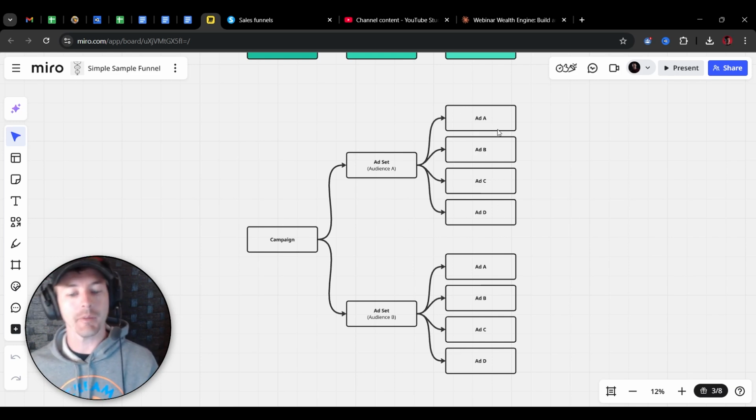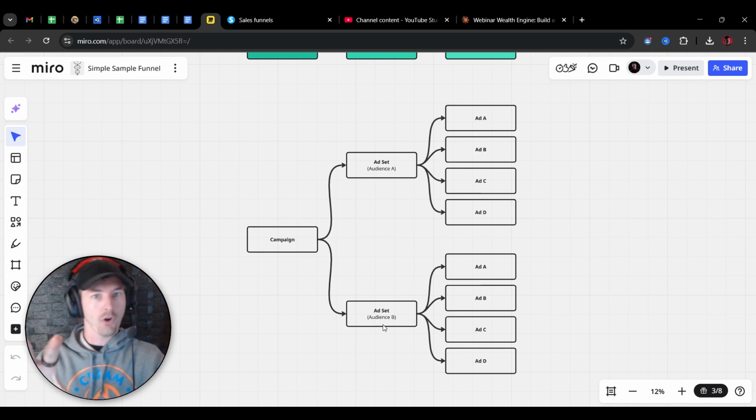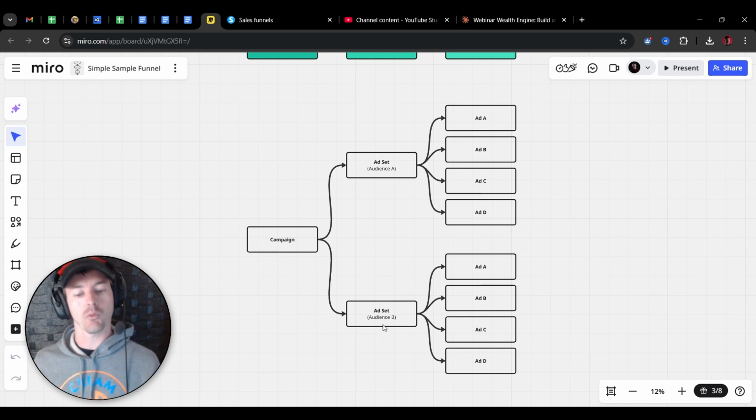And then they would copy that ad set under the same campaign, and they would just change the audience, maybe just a slightly different interest or a slightly different age group. And then they would run that with the same 4 ads again. And the purpose of this was to test the 2 different interests against each other. In some cases, the 2 different audiences might be a warm audience versus a cold audience. And then they would just try to see which ad creatives or which general ad sets were performing better.